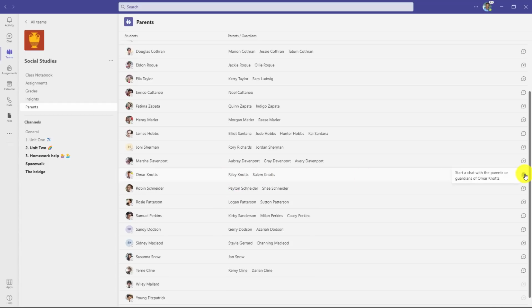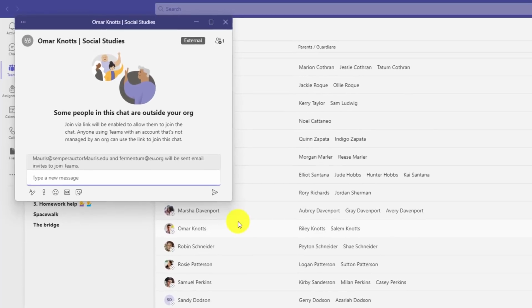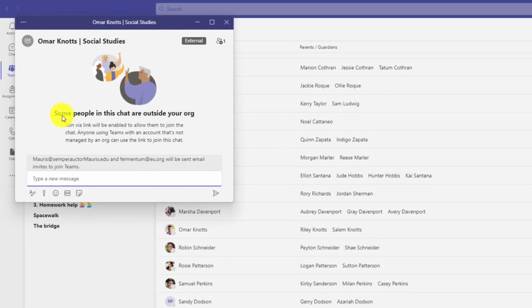I'm gonna go click on the chat here. And this pops up a new chat message. And it says, some people in this chat are outside your org because I'm in the school system and Omar's parents have consumer IDs or they're in other systems, not in this school system. And it tells me right here where it's gonna send an email to.